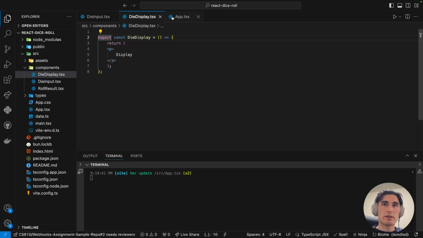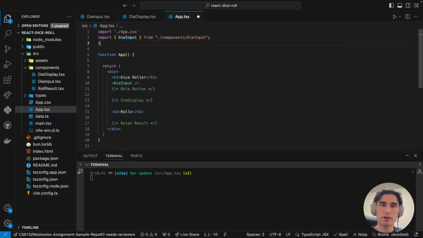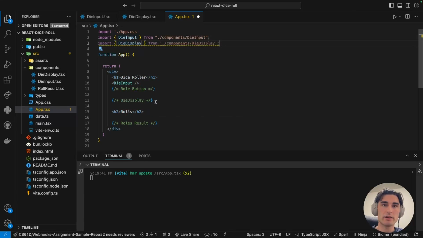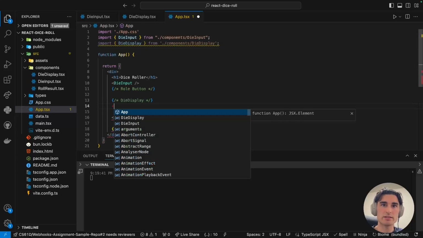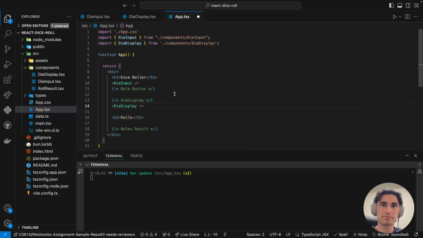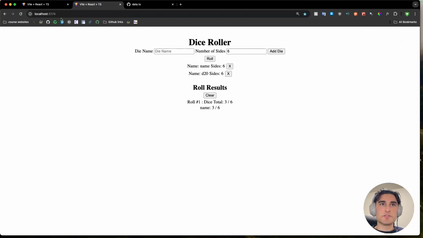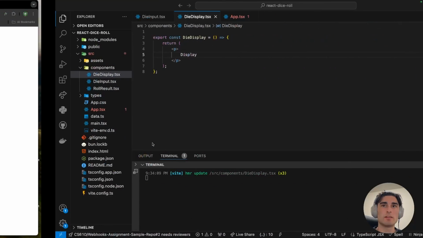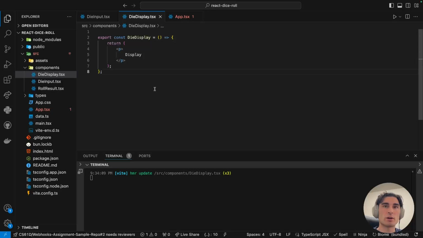And then in our app.tsx, we can import it, import DieDisplay, and showcase the DieDisplay. So, right, we have our little display like so. If we go back to our DieDisplay, you might have been thinking of this as some sort of new, unique concept that we're introducing of a React component.